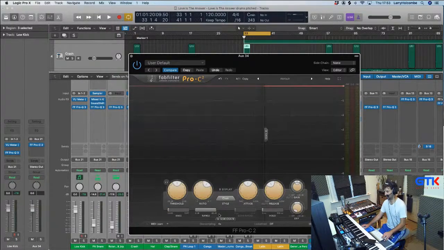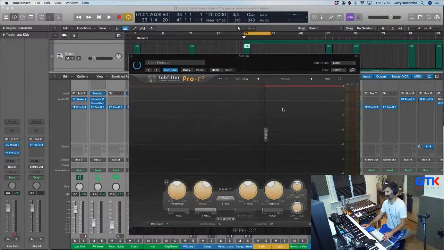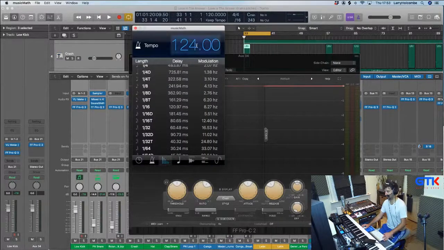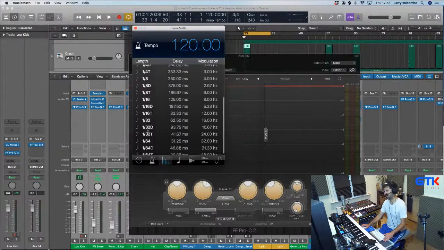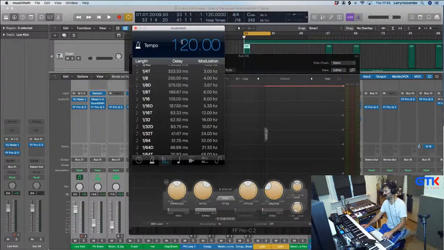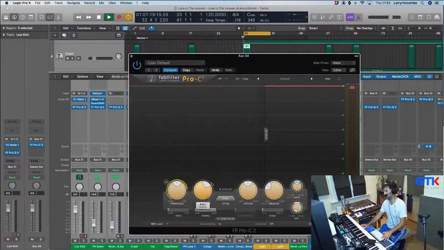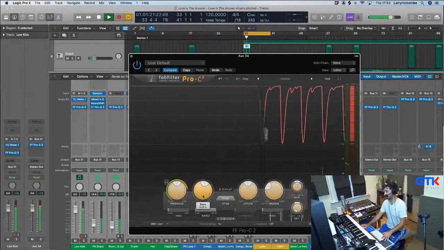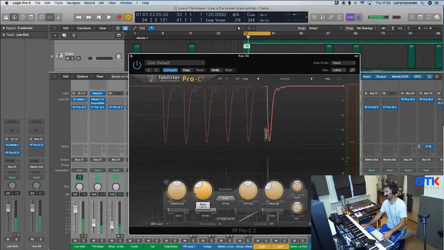Then for the release time, we refer to Music Math, which is one of my favorite tools to use when producing. At 120 beats per minute, we can set the release time to pump at a musical value. Let's say we wanted it to be a 16th note, so every time the sound falls below the threshold, it returns to no compression at a 16th note value. Yeah, 125 milliseconds is a 16th note. Okay, so that's too much compression. We're looking for about a dB.